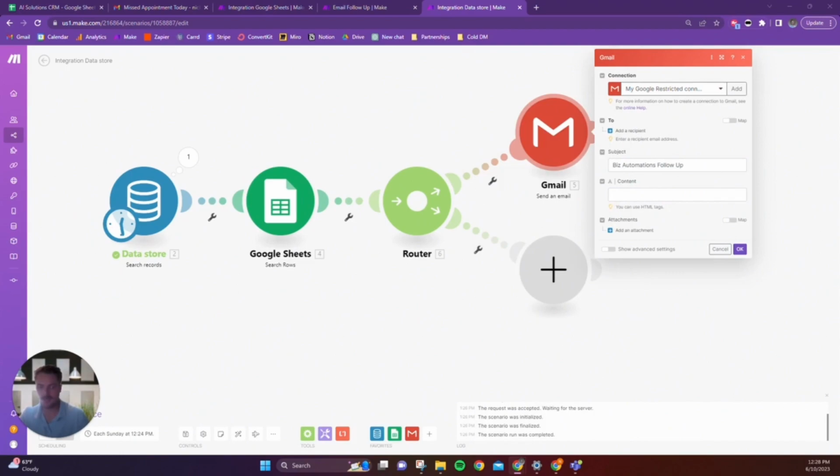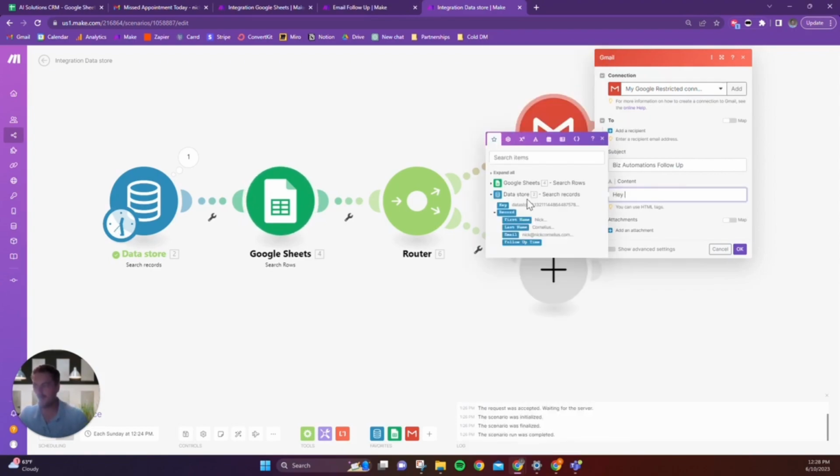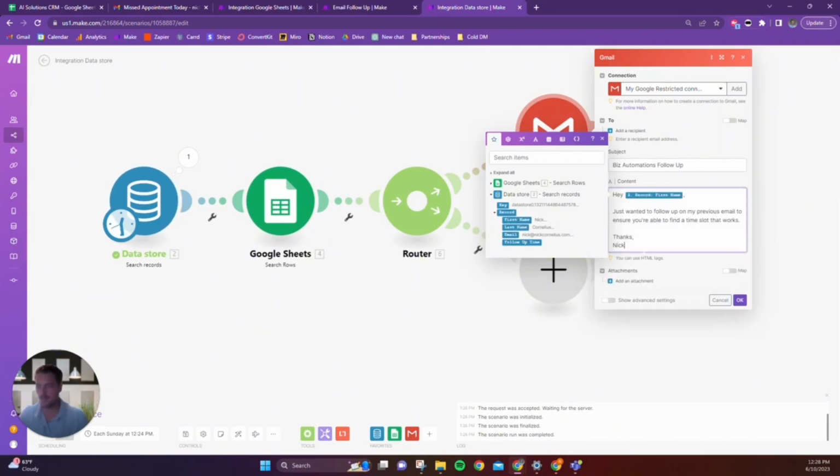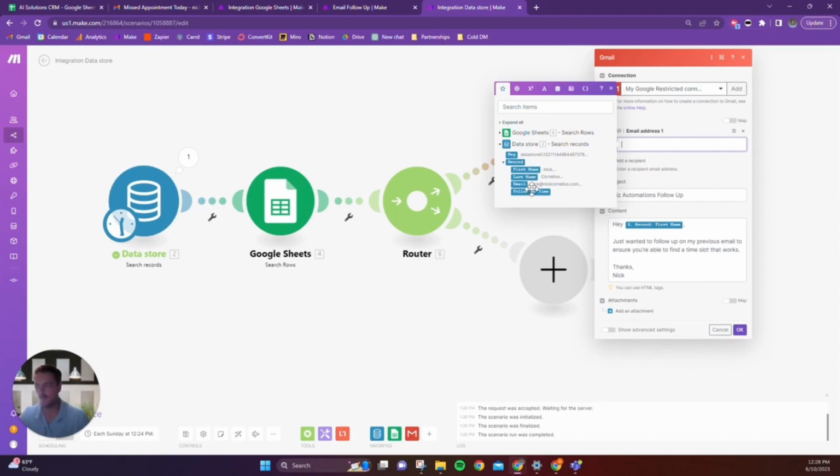And then just copying and pasting the content. We'll do, "Hey," and then the name from the data store. So, "Hey, Nick." And then we'll just do, "Just wanted to follow up on my previous email to ensure you're able to find a time slot that works. Thanks." All right. So once, you got to add a recipient.